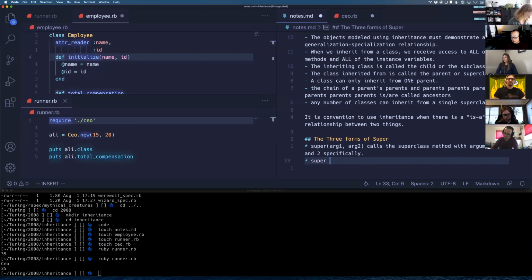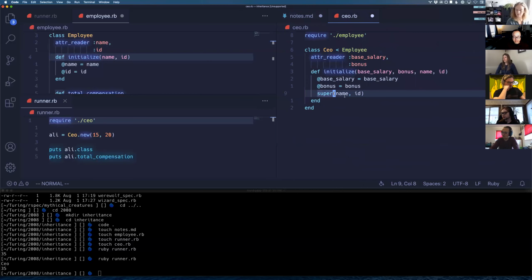Super, just on its own, calls the superclass method with all of the arguments in the current method. So if I had just called super like this, it would have passed all four arguments over to employee, the superclass, which in this case is employee.